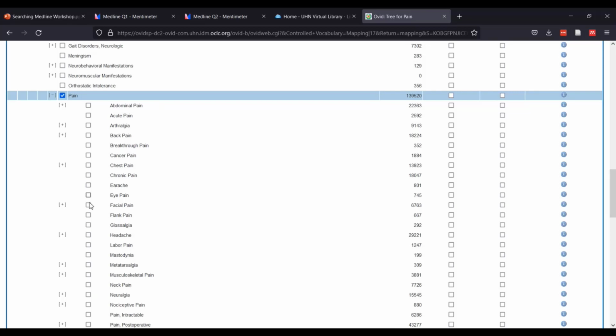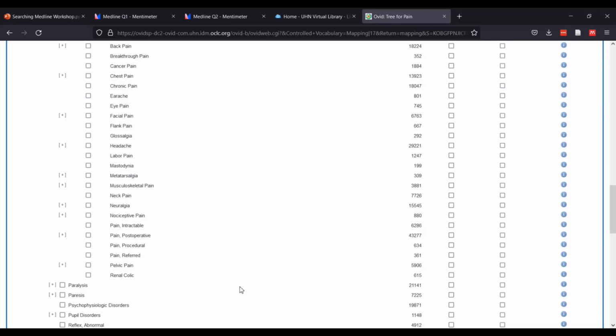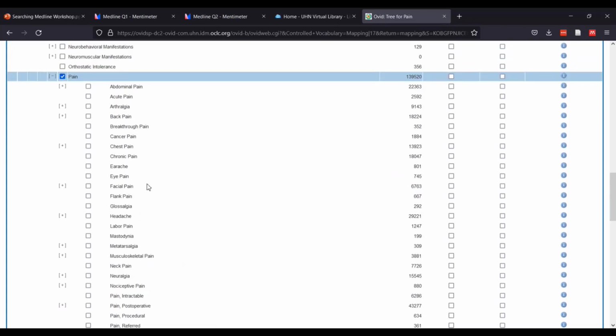So we could theoretically go through and just check off the ones that we're most interested in. But here's the thing, if we're looking for articles that are about breast cancer, most of these that aren't relevant are going to disappear once we've combined with AND. So we probably don't need to worry about earache showing up in our results. And even if it did, there's not going to be very many of them because there's not very many earache articles.